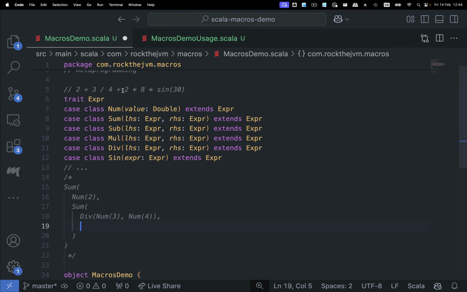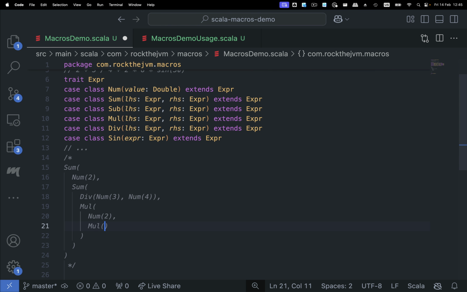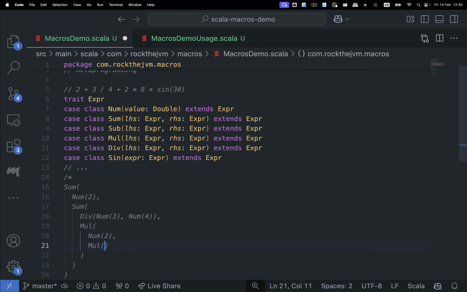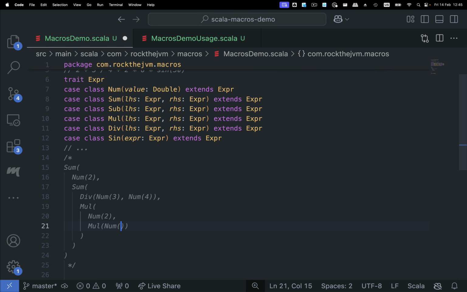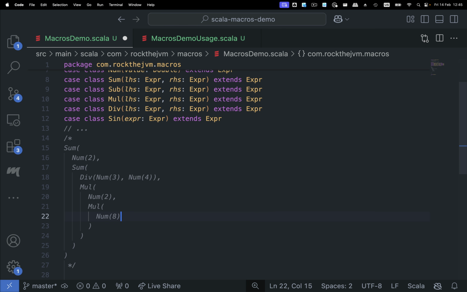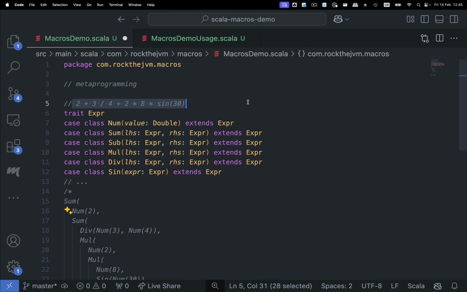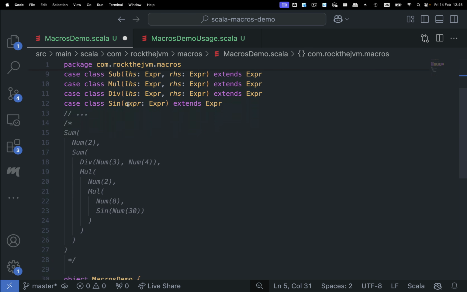Then we have on the right-hand side the multiplication, so we have a Multiply where the left-hand side is the number 2, and the right-hand side is another Multiply where the left-hand side is number 8. So Num(8), and then we have Sine with Num(30). Okay, so this data structure would resemble the kind of natural mathematical expression that I wrote here at the top.